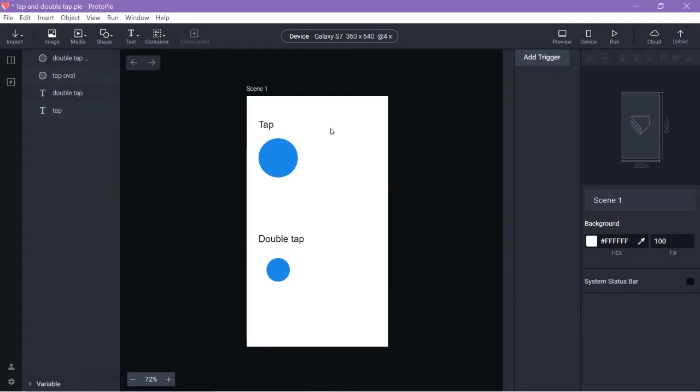Hey there, we'll be discussing tap and double tap triggers in ProtoPie in this video. This will be a very brief tutorial, so I have my assets on my scenes already created. You can create the same assets and follow along, or open up the Tap and Double Tap Pie file under the class folder in your exercise files.